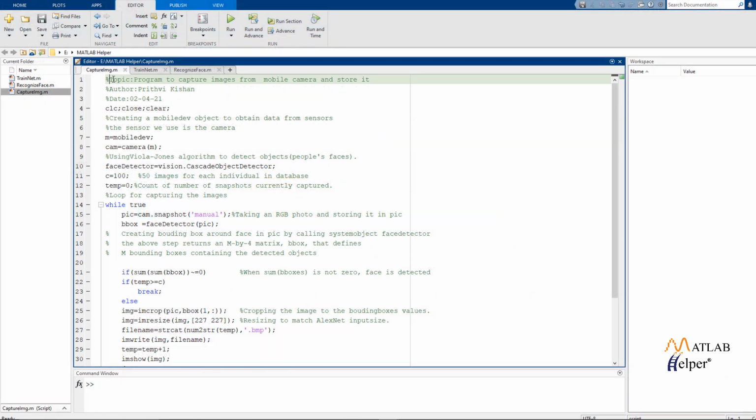The prerequisites for this program are: 1. You must have the deep learning toolbox along with the AlexNet support package installed in your current MATLAB version. 2. You must have the MATLAB mobile app installed on your smartphone. 3. You must have the MATLAB drive setup and synced.